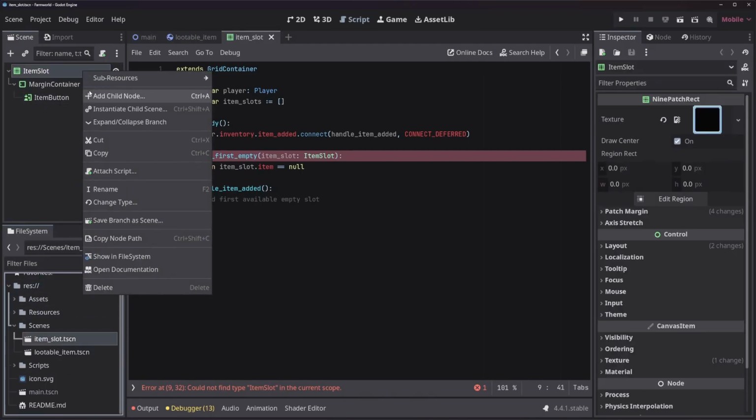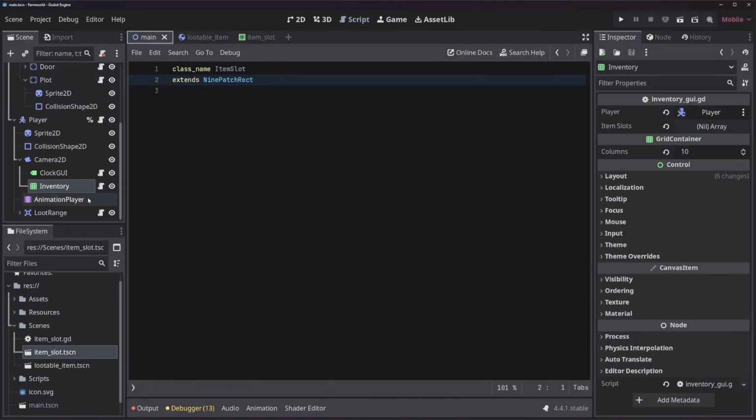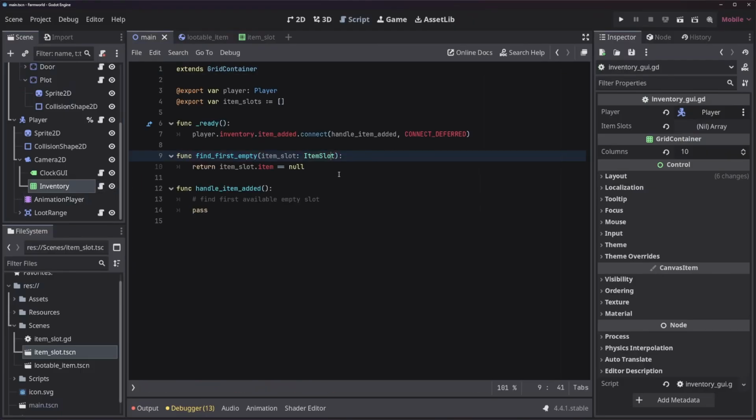Once open, you should see the scene browser is changed. Just right-click the item slot and add a new script item slot. Define a class name item slot, and then we will fill this in as we continue. Reopen your inventory script and you should see that our error has gone away. Item slot is recognized now.